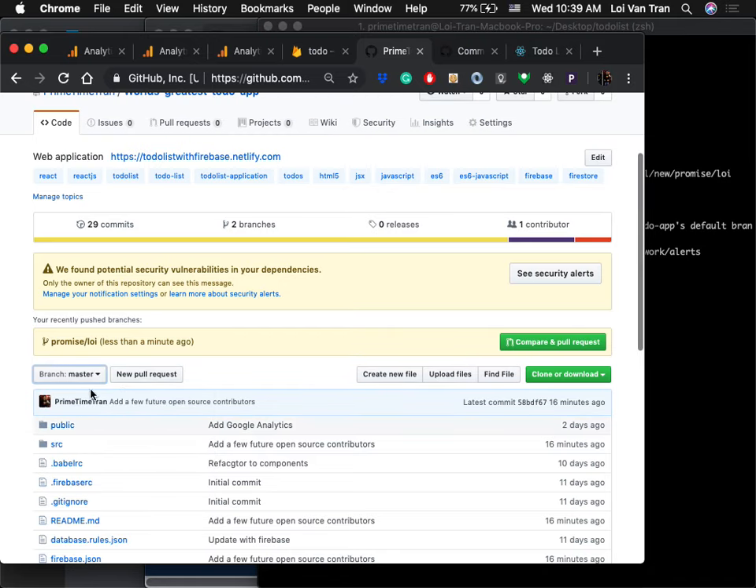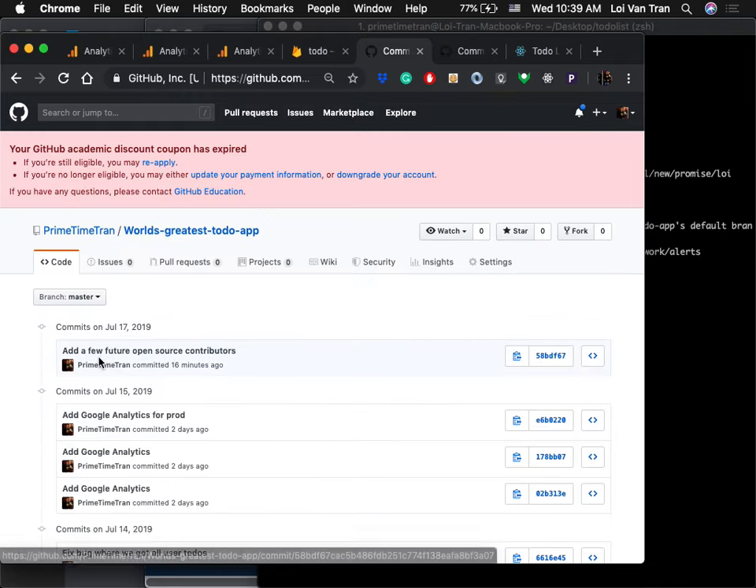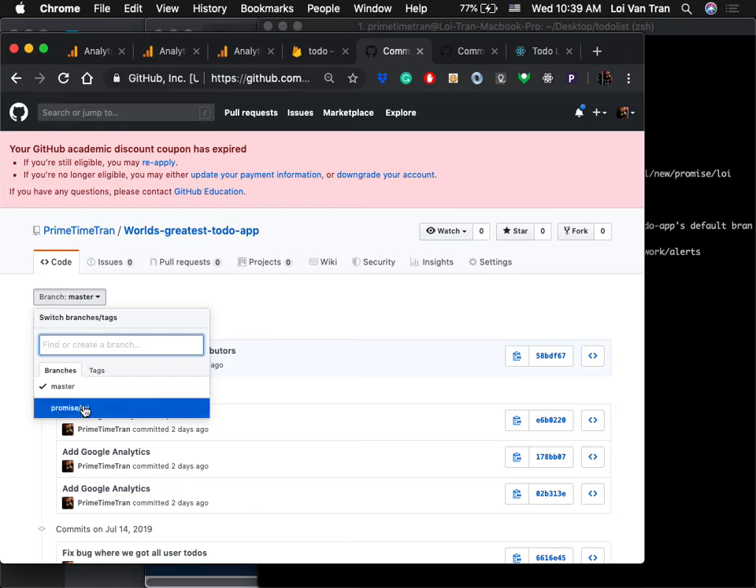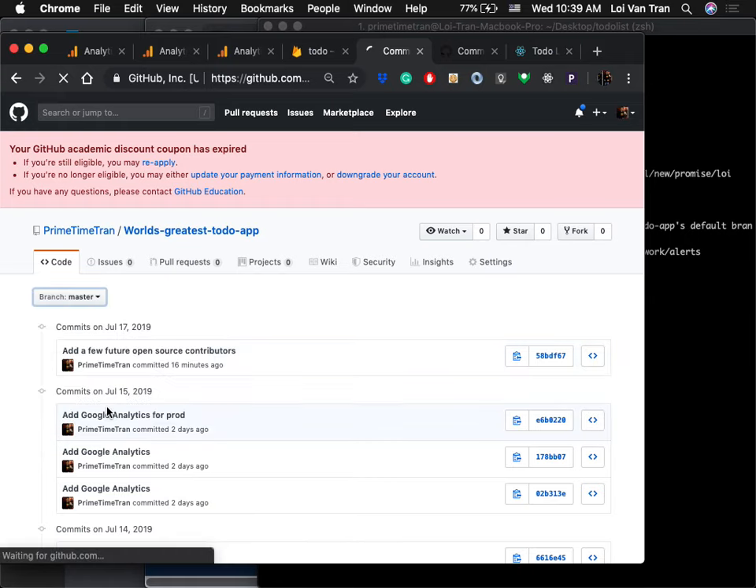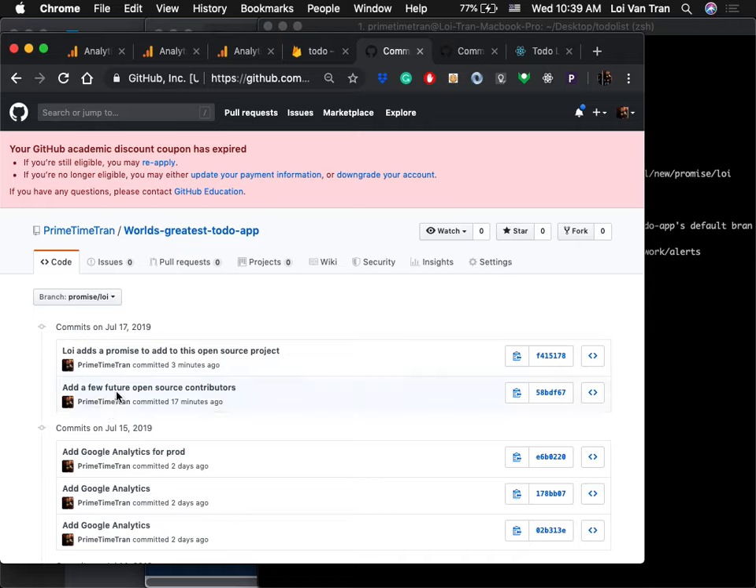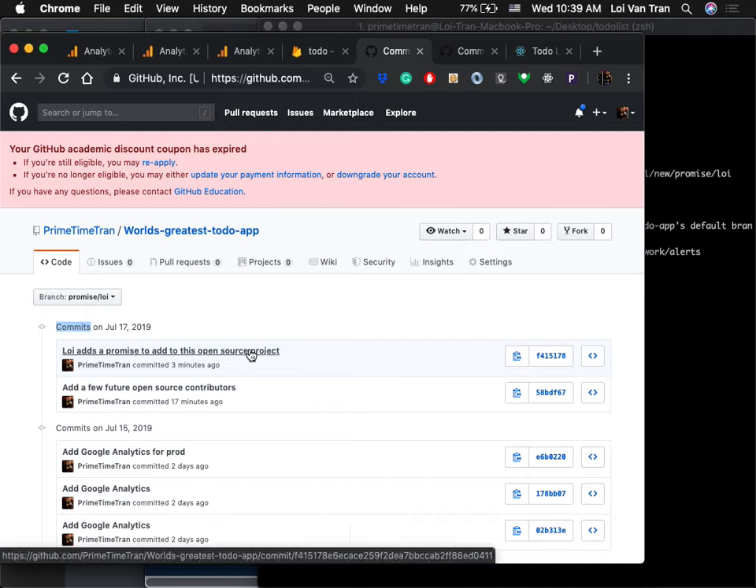Right now, look what branch I'm on. I'm on the master branch. If I click at my commits, I will see my last commit is called what? Add a few open source contributors. But if I jump over to the promise branch, did I not push? Oh yeah, I did. Okay, did that work? I forgot what the previous one was. Add a few open source contributors. Add a promise. Okay, yeah, so it works. So we can see that our code can be different.